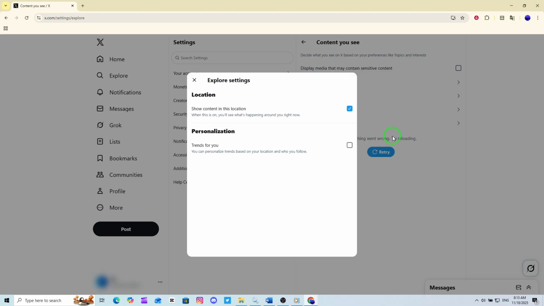And that's it. Once you've checked that setting, your location-based content will start appearing automatically on your Feed and Explore tab. If you ever want to turn it off, just come back to the same menu and uncheck the box. Using this setting is a simple way to make your X experience more personal, local, and up-to-date with what matters most to you. That's how you can easily show content in your location on X for the web on your PC.